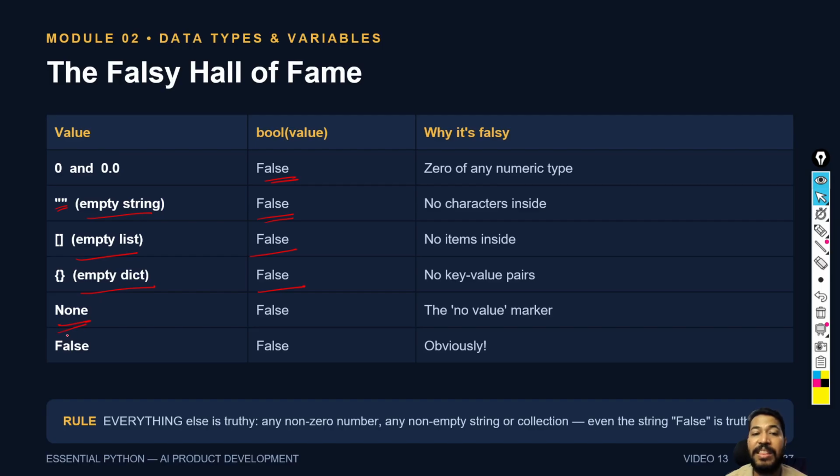Then there is None. None means nothing. This is again a different data type altogether, NoneType. So we are assigning a is equal to None. This means nothing, the sense of emptiness, nothing, right? So for that also the Boolean value will be false only. And for False itself, definitely the Boolean value will be false only.